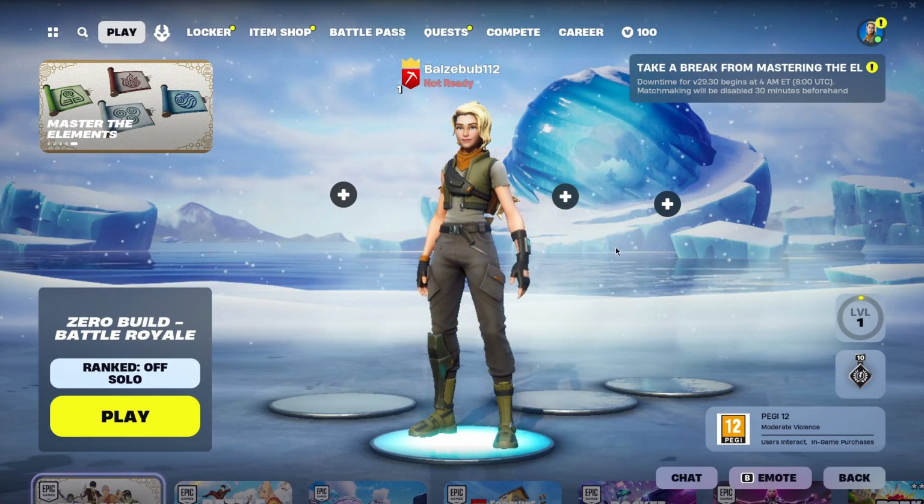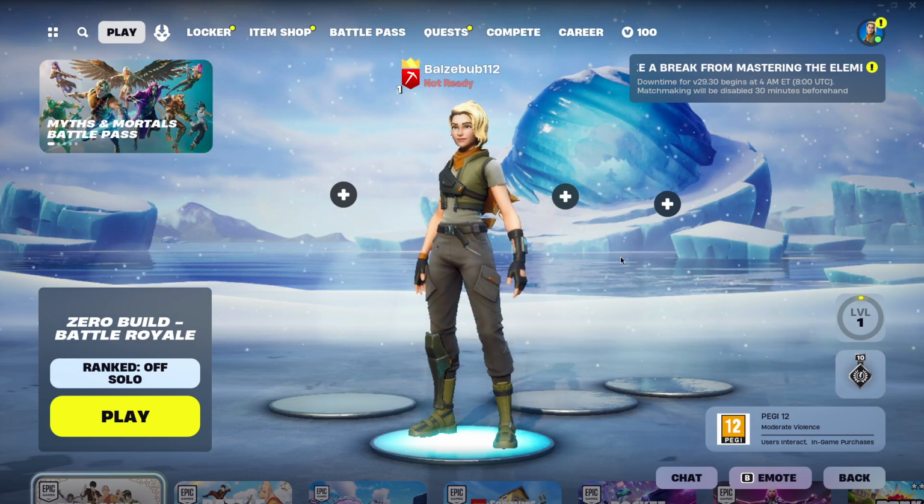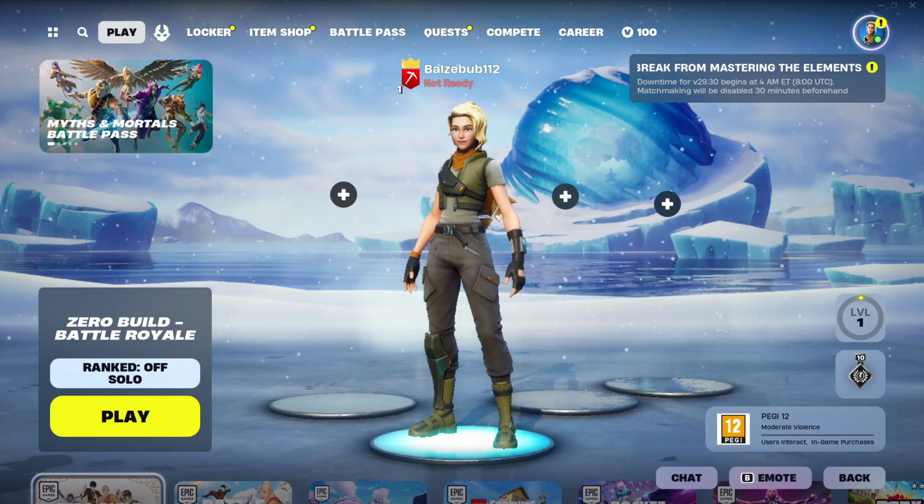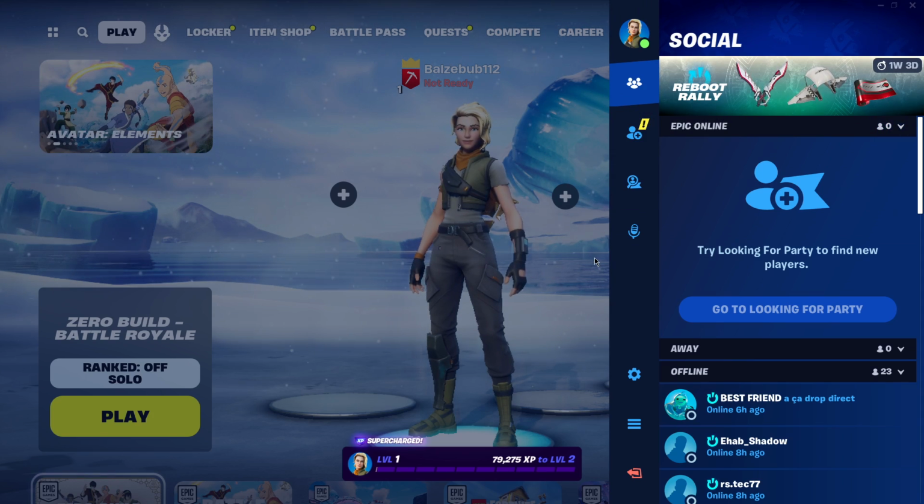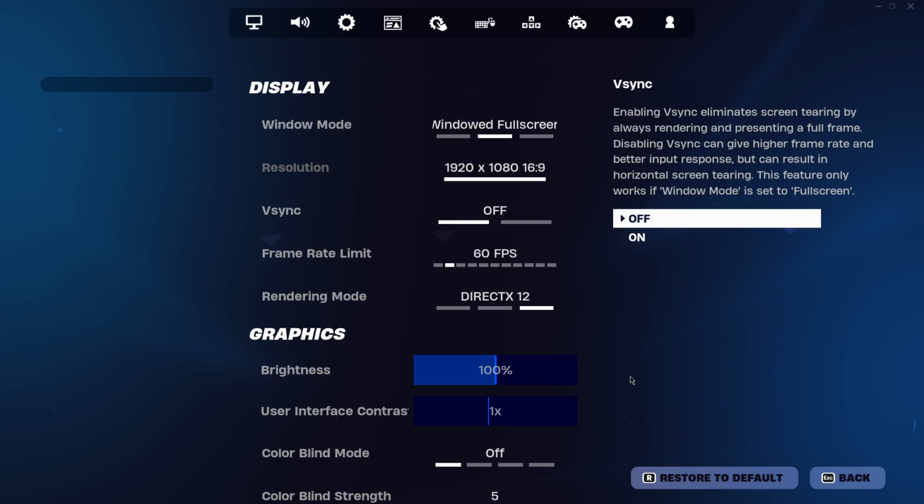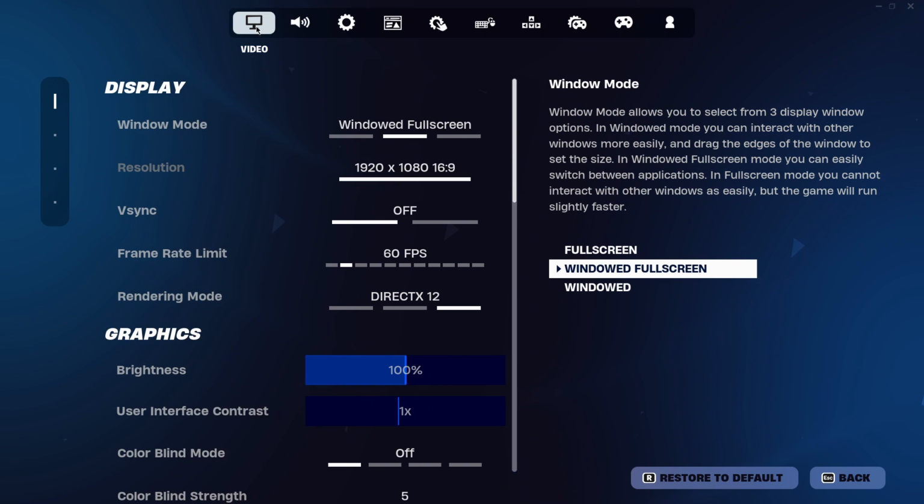First of all, load up your game, then you should see a similar window like I'm seeing here right now. Then you need to press on the profile icon that is on the top right. Then you need to go to the settings icon, the gear icon. Then you need to be on the video tab.